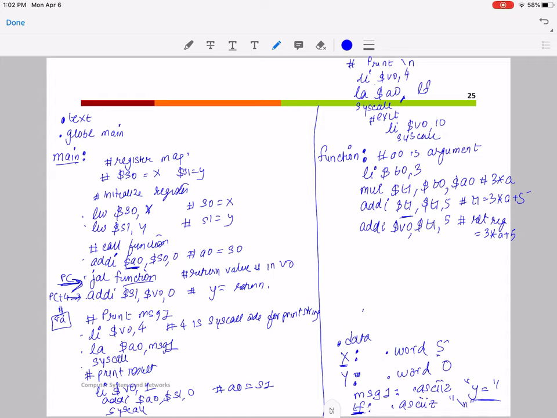And then finally, I need to jump back. So jr $ra. When I execute jr $ra, PC stores whatever value RA was storing. RA was storing PC plus 4. So now essentially I have made my PC point from here to here now. So that's how this execution proceeds ahead.